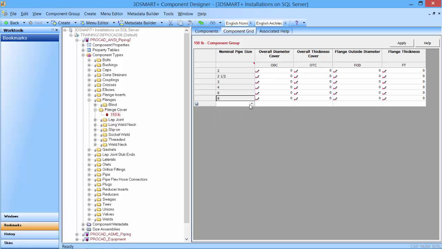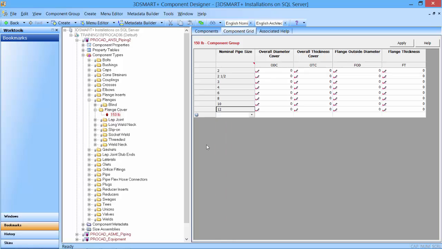So we'll add 8-inch, we'll add 10-inch, and we'll add 12-inch to this particular component. More sizes can be added. Click on Apply to save the changes. We have now entered into the database these official sizes for our 150-pound rating.